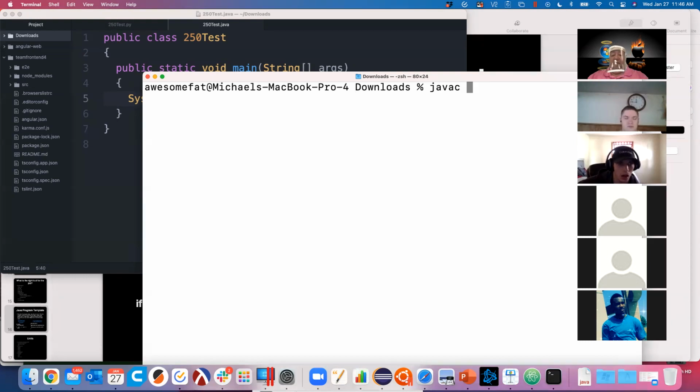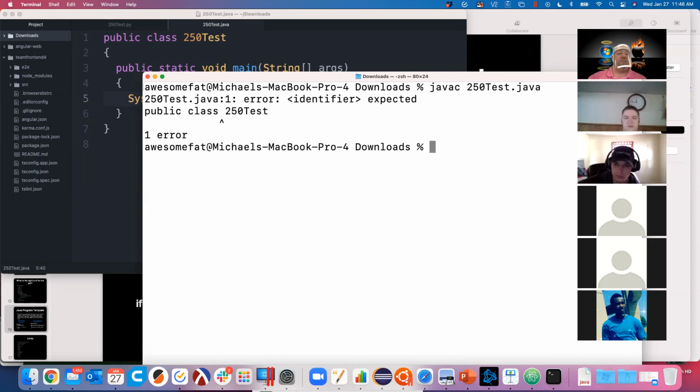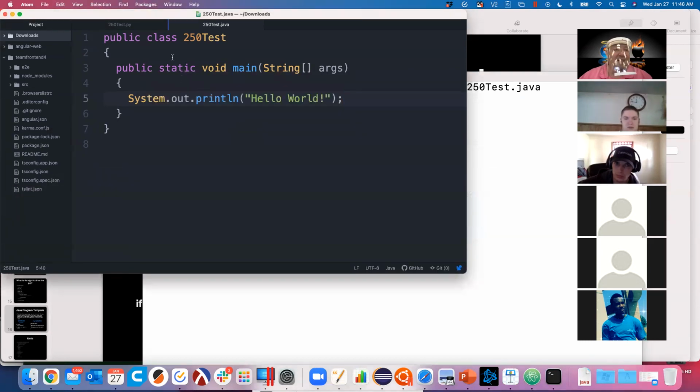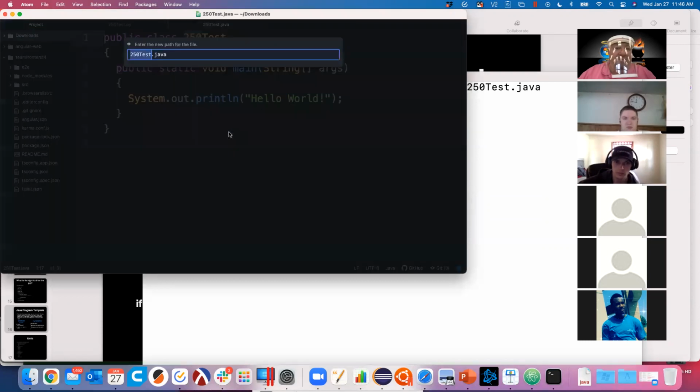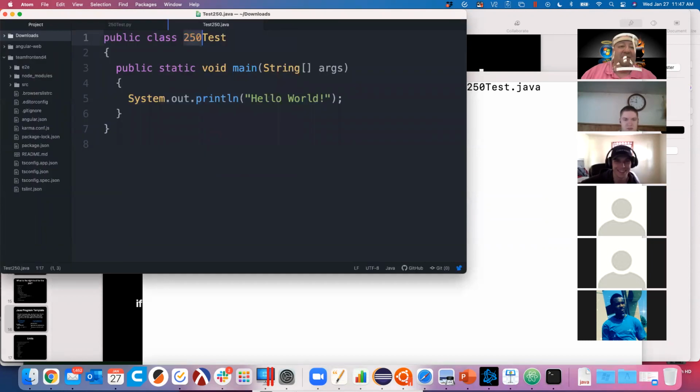All right, so I'm going to say compile. The Java compiler, javac, that's what javac stands for. I'm going to compile my .java file. Let's see, I was afraid that might be the case. I don't think you can have class names that start with a number in Java. So we need to do a little zigging and zagging here. We'll call this one test250 instead.